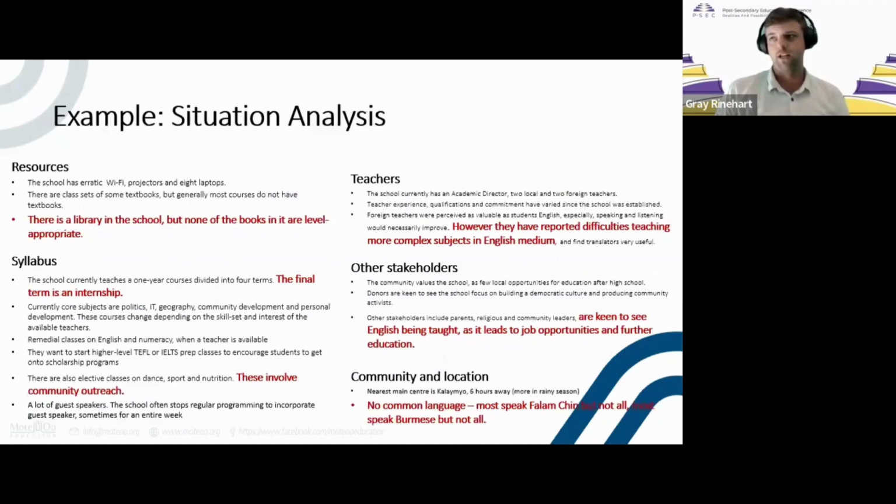Here's an example of a situation analysis. This is only part of a situation analysis. The full document would be quite a few pages longer than this. But this is an example that we created, I think years ago. One of my colleagues created this one. So what you can see is sort of a synthesis, a summary of the resources, the syllabus, the teachers, stakeholders, the community, and the location. So gathering a lot of information about the situation where the education will happen. So it's important to think about the situation through a situation analysis or an environment analysis.